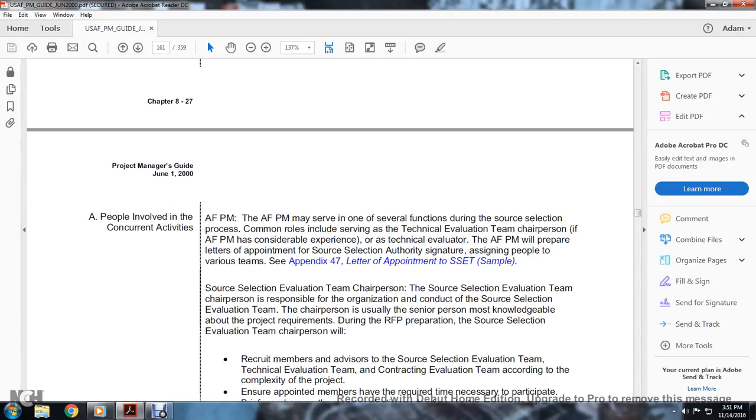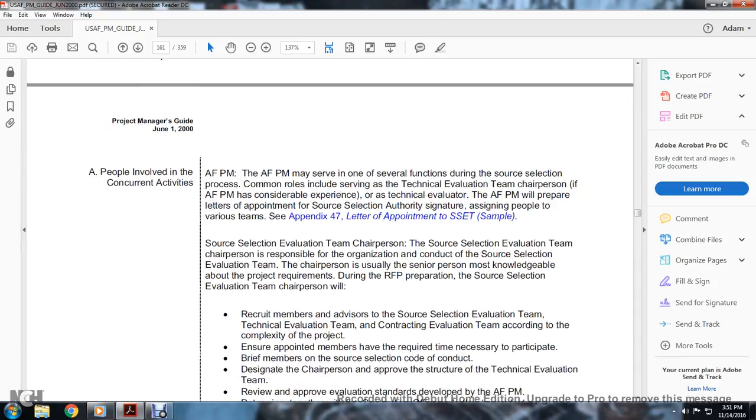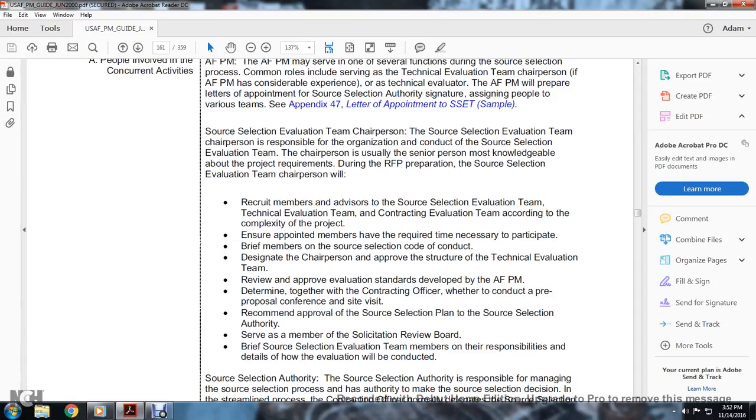The source selection evaluation team chairperson. The source selection evaluation team chairperson is responsible for the organization and conduct of the source selection evaluation team. The chairperson usually is the senior person knowledgeable about the project requirement during the request for proposal preparation. The chairperson will recruit members of the advisory group to select the source selection evaluation team, technical evaluation team, and contracting evaluation team. According to the complexity of the project, they ensure the members have been appointed and have the required time necessary to participate.